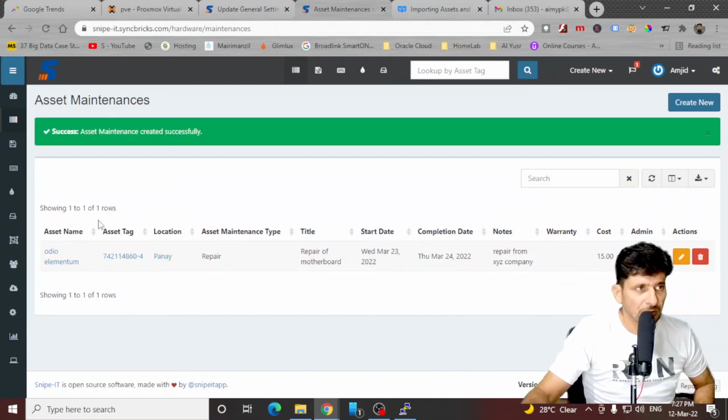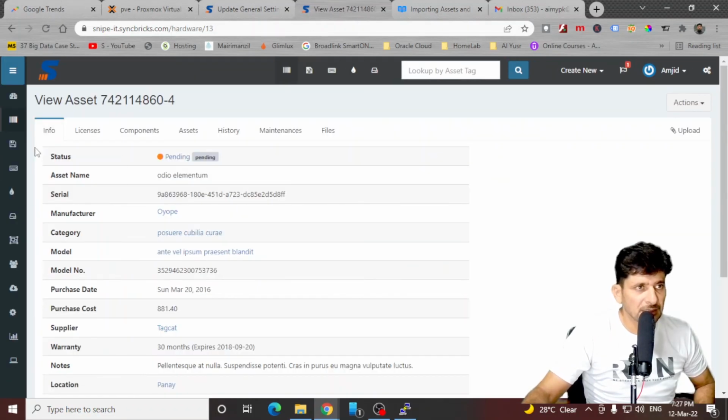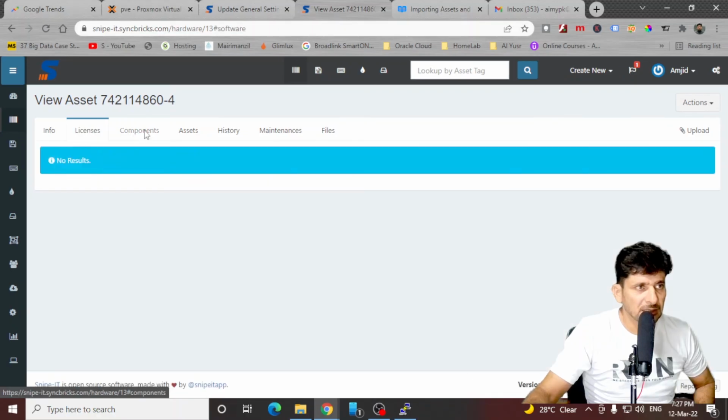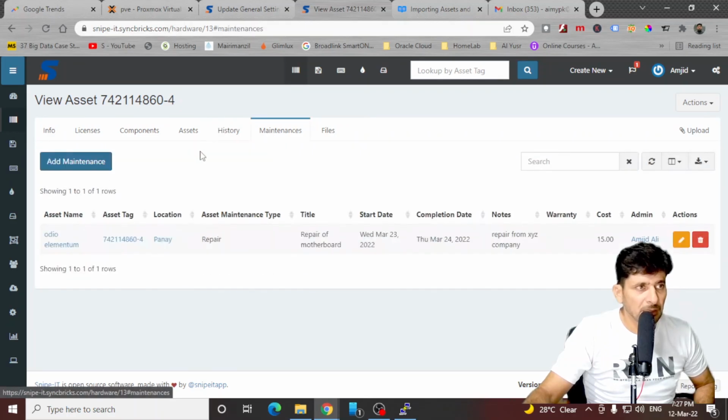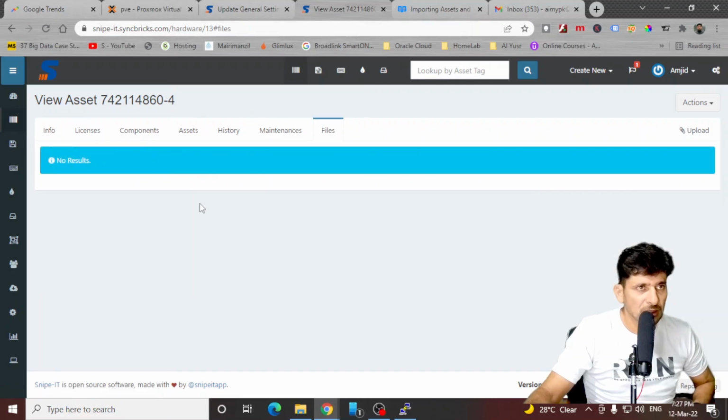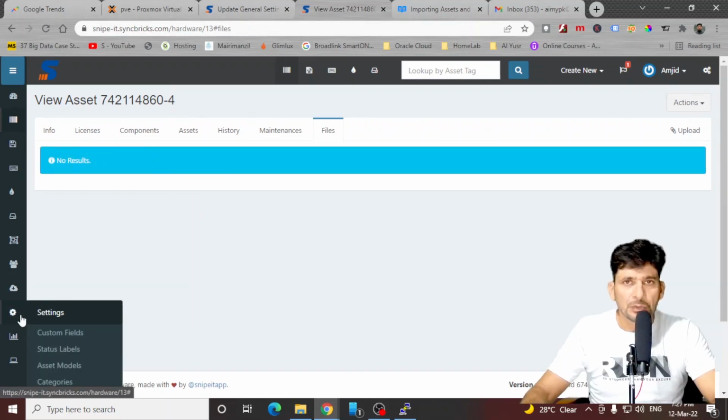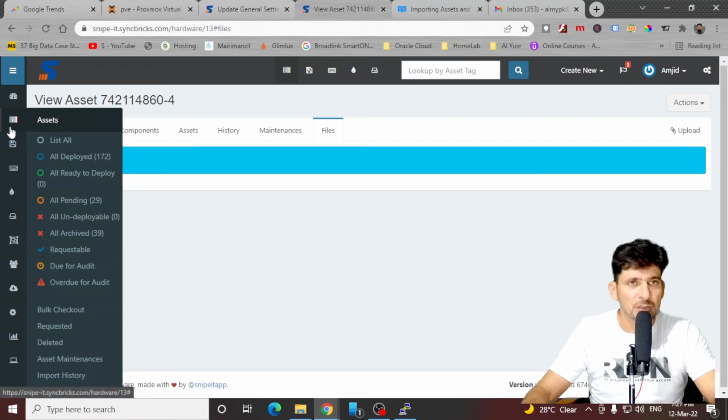We can always see the history of this asset, that this asset has these many licenses, these many components, these many sub assets within the asset, and then the history, and then here maintenance log. So you can see all the maintenance and then all the files which are uploaded here. Many options are there. You can explore these options by yourself. It is very simple to use.